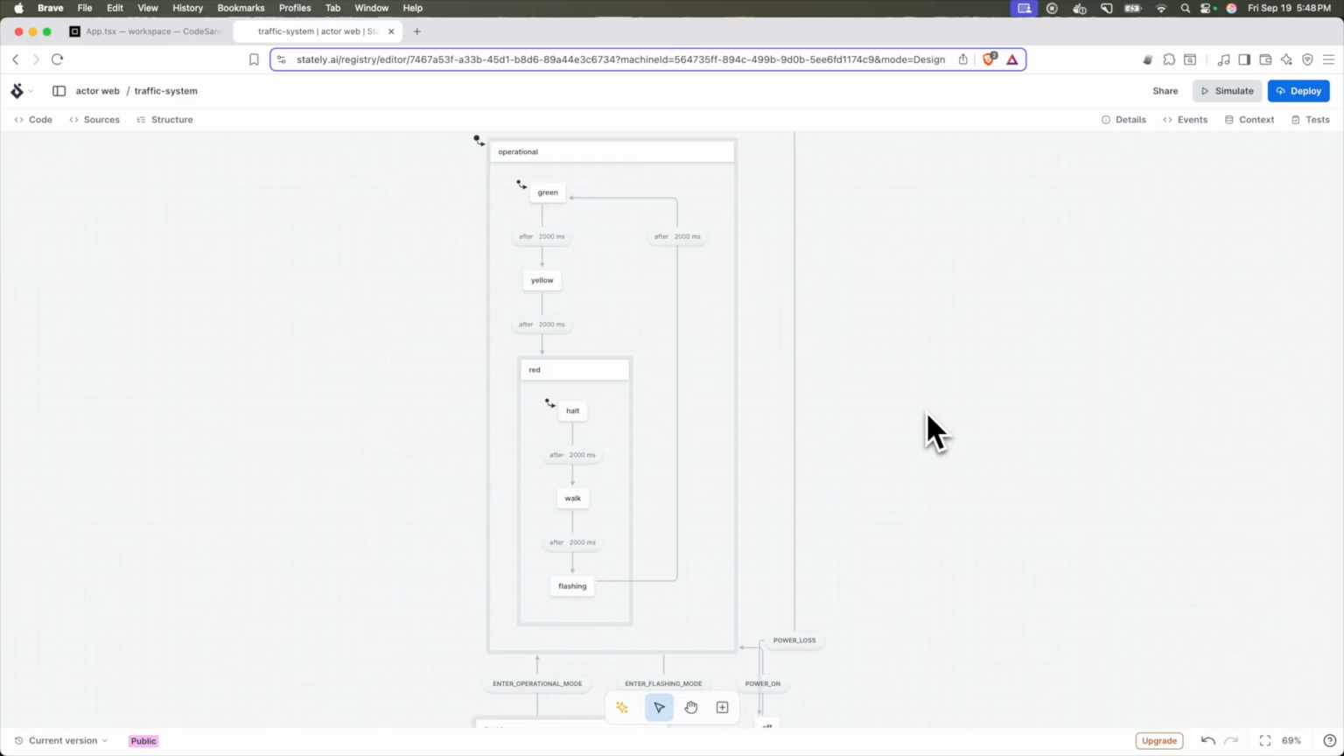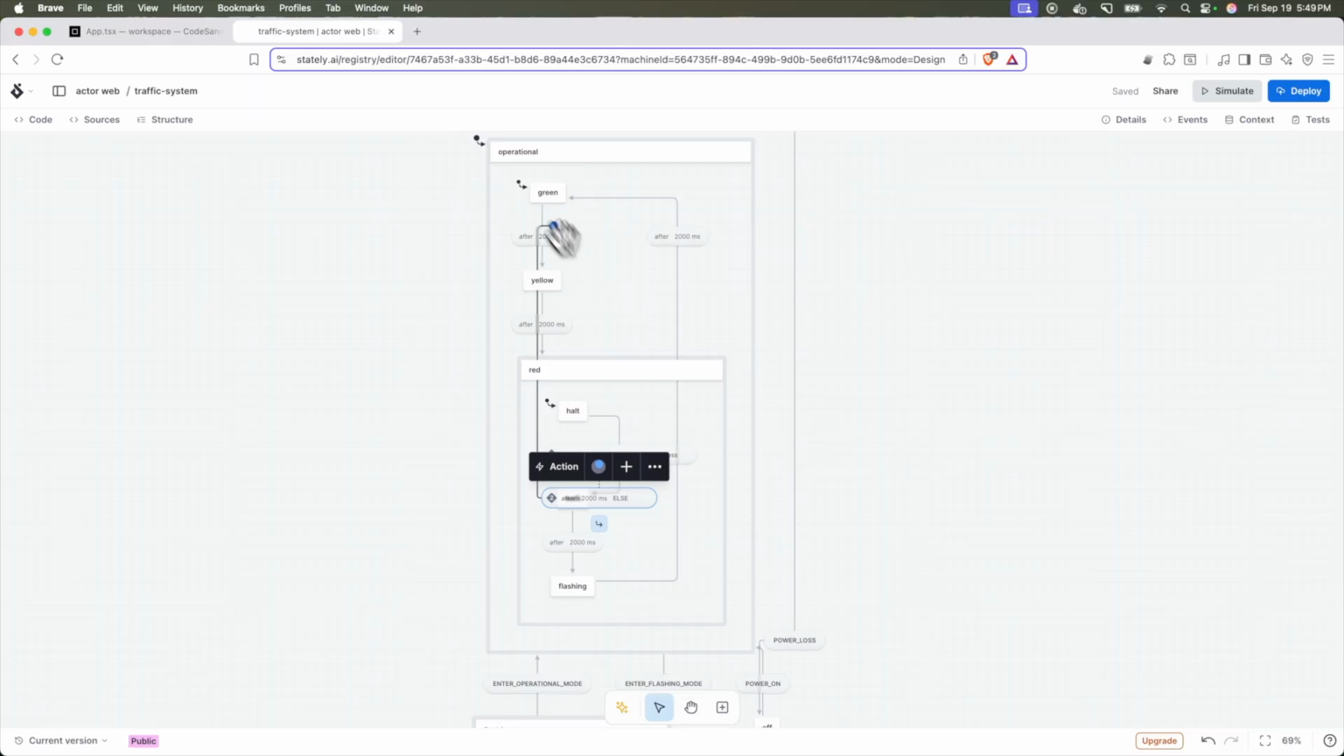So we're going to want to do a conditional transition from the red halt to the red walk state. If there is a request to cross, we want the red halt to go to the red walk state. But if there is no request to cross, we just want the red halt to go directly back to the green state. So what we're going to do here is add a guard to this delayed event. Okay, so if the pedestrian requested to cross, we want to jump into the walk state. Otherwise, we want to go back to the green state.